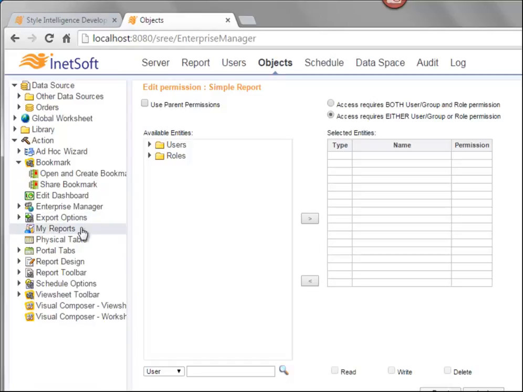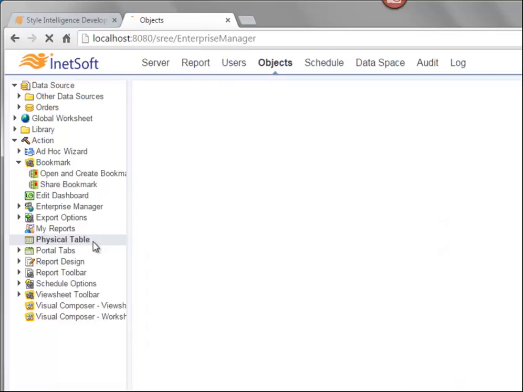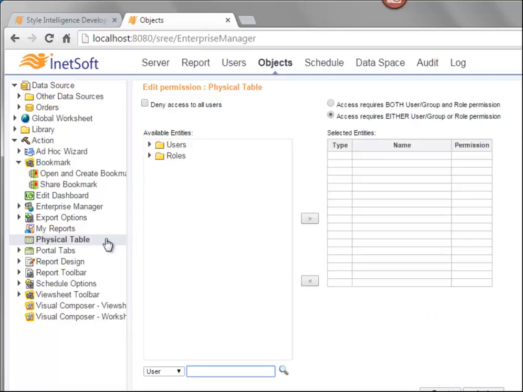Permissions for the My Reports action determine whether a given user, group, or role will have access to the My Reports folder in the repository. Permissions for the Physical Table action determine whether the user will have access to the physical database tables when they are creating data worksheets or dashboards.